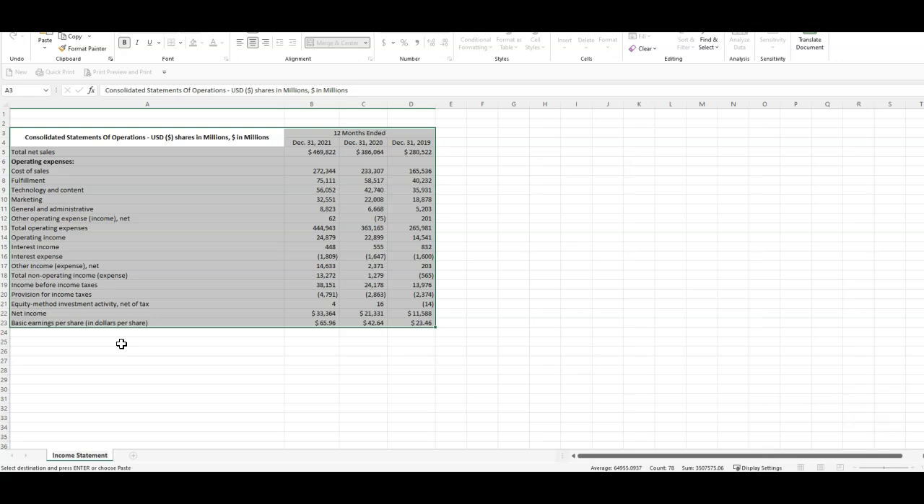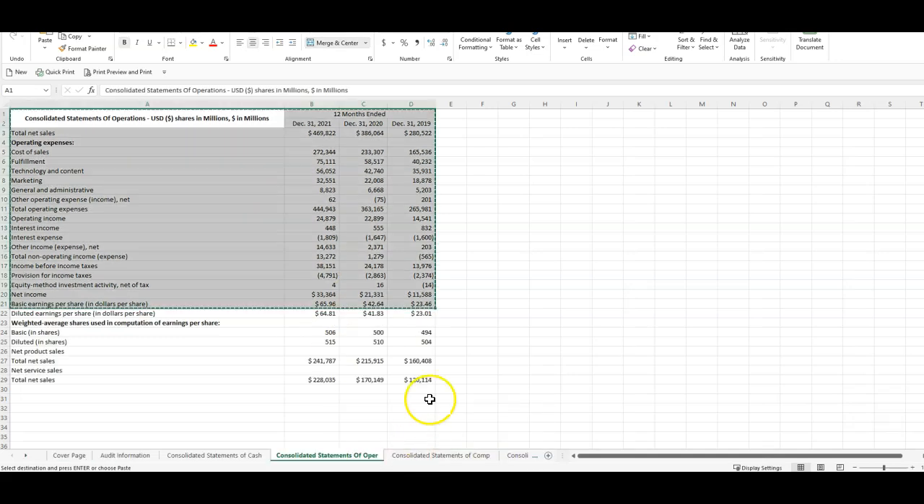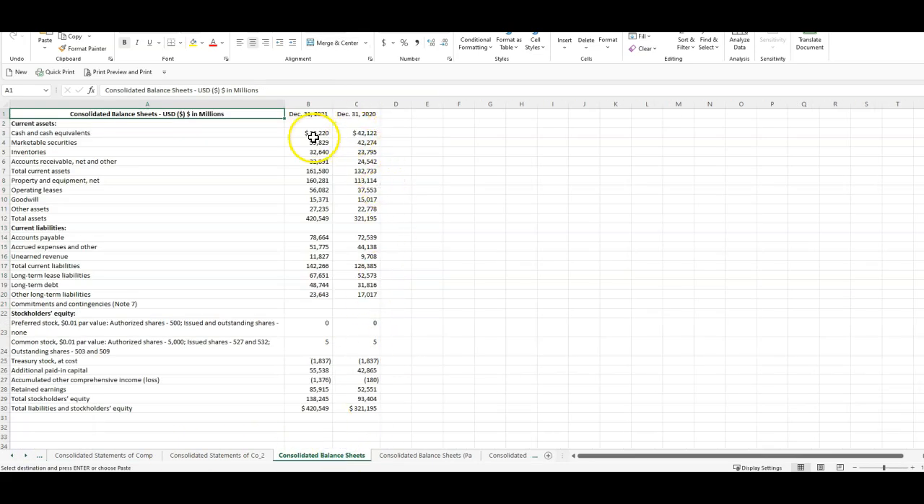There we go. Okay. And now let's go back to the other one we downloaded, and let's look for the balance sheet. So let's click along here, and oh, here we go, consolidated balance sheets. The balance sheet only gives us 2 years of information, whereas the income statement gave us 3. So let's pick up the whole balance sheet.